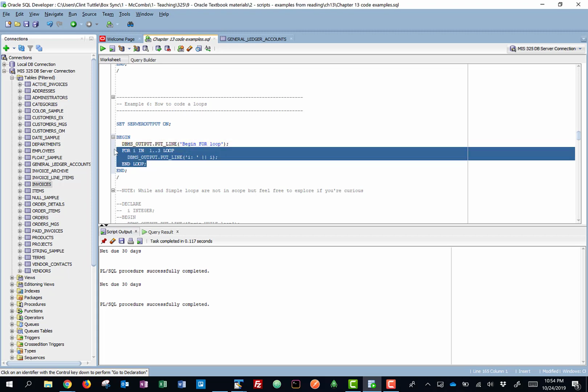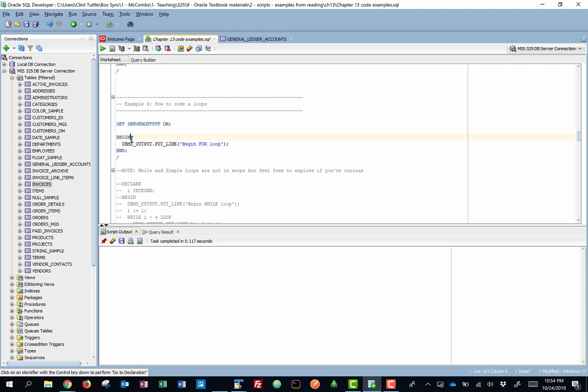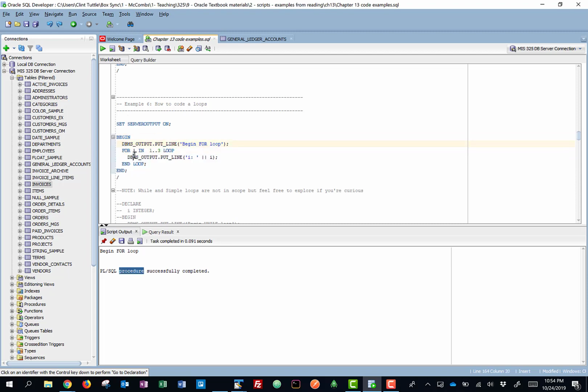If I took this out for the example, and I just did this, erase this, watch what happens. If I just run this, it's going to say beginning the for loop. And then it says the procedure ran correctly. So now we're adding in the for loop.